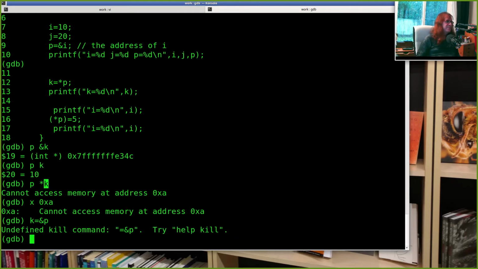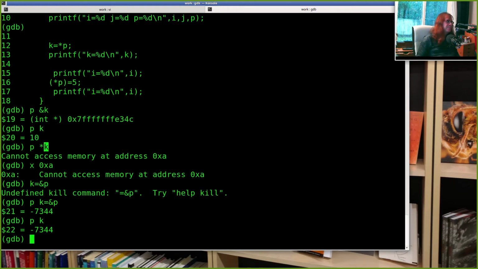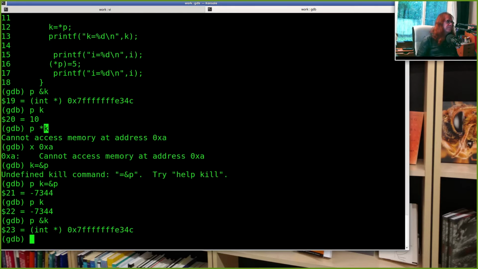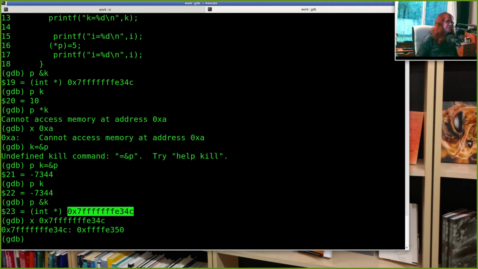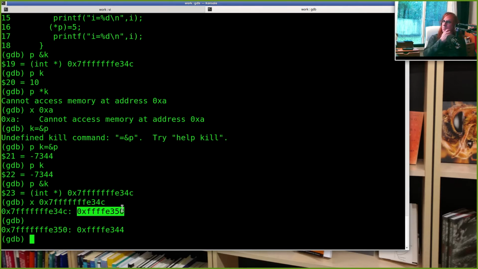Now if I say K equals ampersand P, so if I want to set variables in GDB, I can put them on the right side of a print command. So if I print out K, K is this weird number right now. But I can look at memory where K is stored, and it's got something that looks like a memory address.